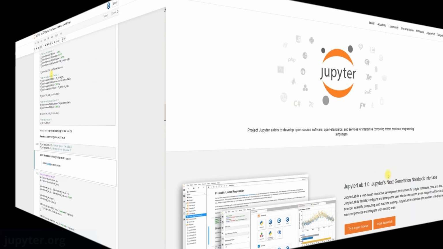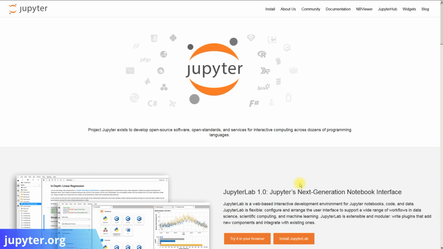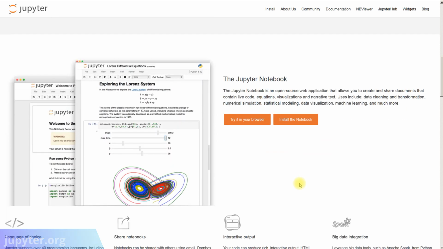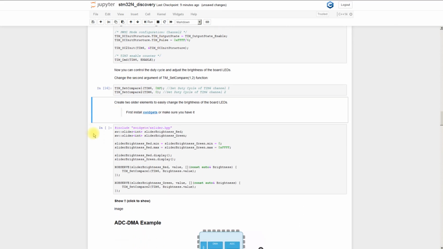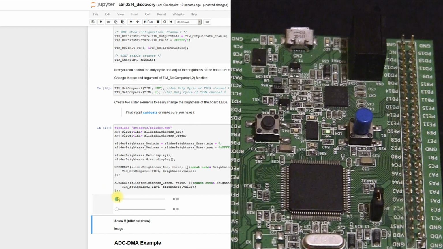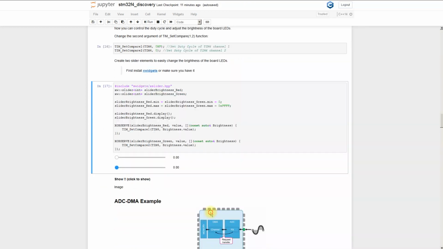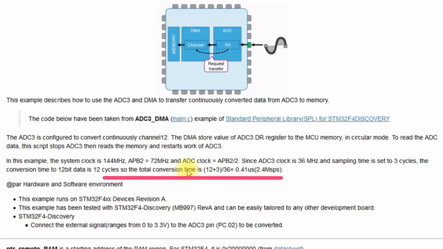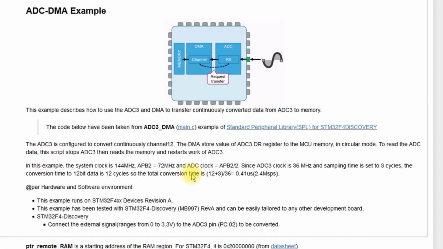Jupyter Notebook is not just a static document. It has great dashboards perfect for exploring and visualizing data. Let's go ahead and use it. Create 2 controllers for changing the LED brightness. It's that easy. The next example takes ADC data from the microcontroller and visualizes it in this notebook in real time. The sample rate of the ADC is 2 megasamples per second.